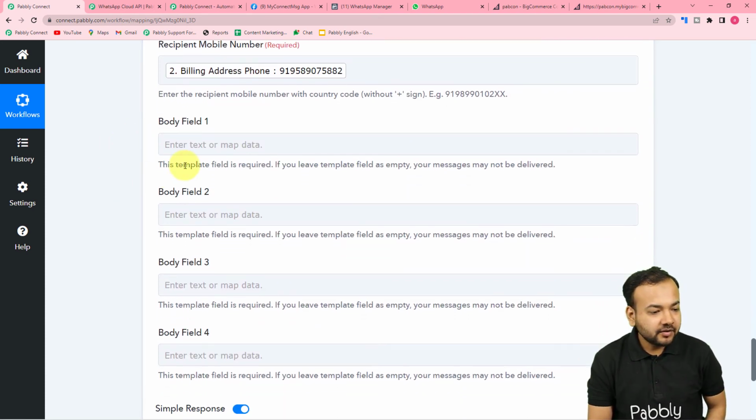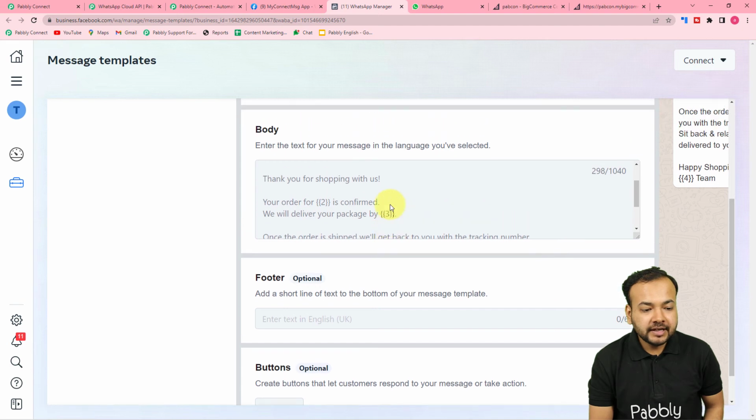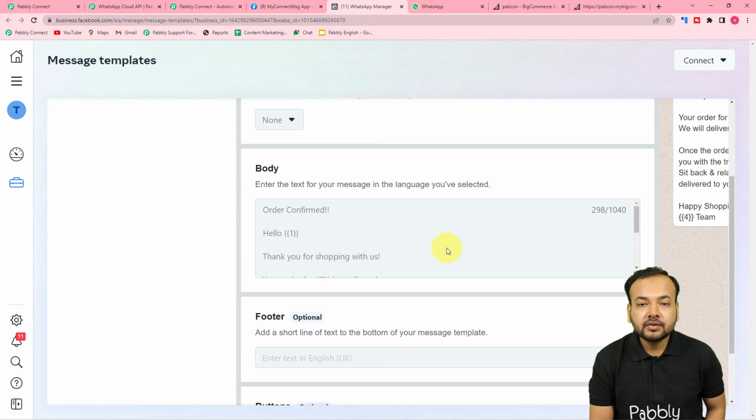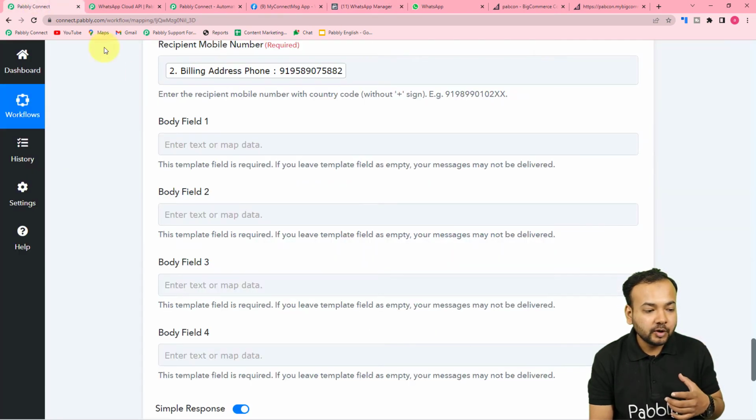And now it is asking for this body field 1, 2, 3 and 4. So guys, I have already shown you that we have these variable tags or the body fields added here in our message template. So to get these body fields or the variables change with every new message, you need to map the values of these fields here in the workflow. Okay, so let us map the values.